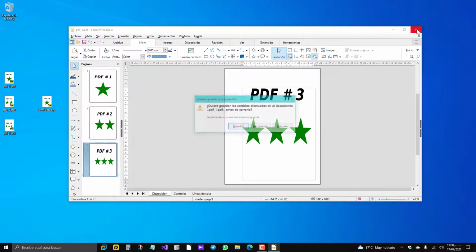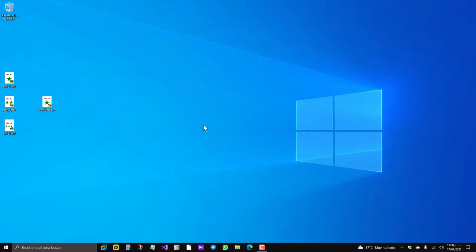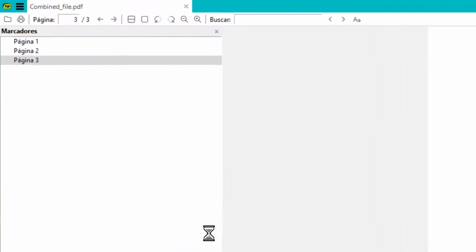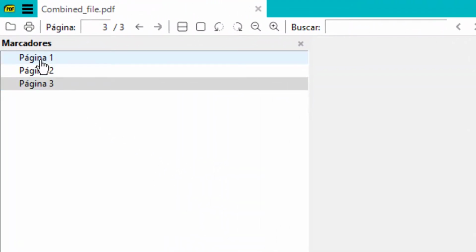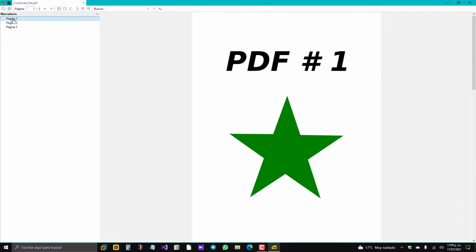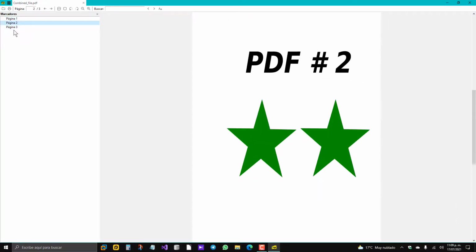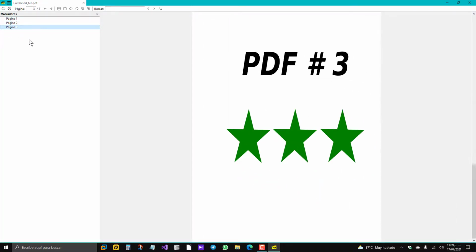This one we can close. I'm going to open it. And we have three pages: page one, page two, and page three. There you have your three PDF files combined into a single PDF file.